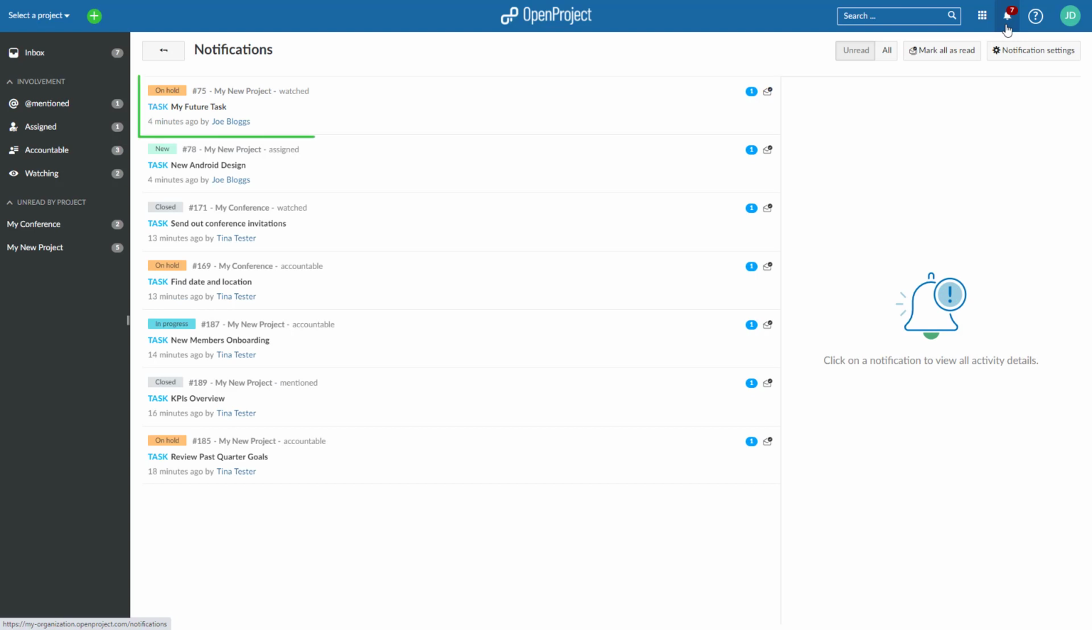By default, notifications are grouped by work package, and the number in the blue bubble next to each work package displays the number of related changes that are associated with each work package. These changes are displayed on the Activity tab of a work package.